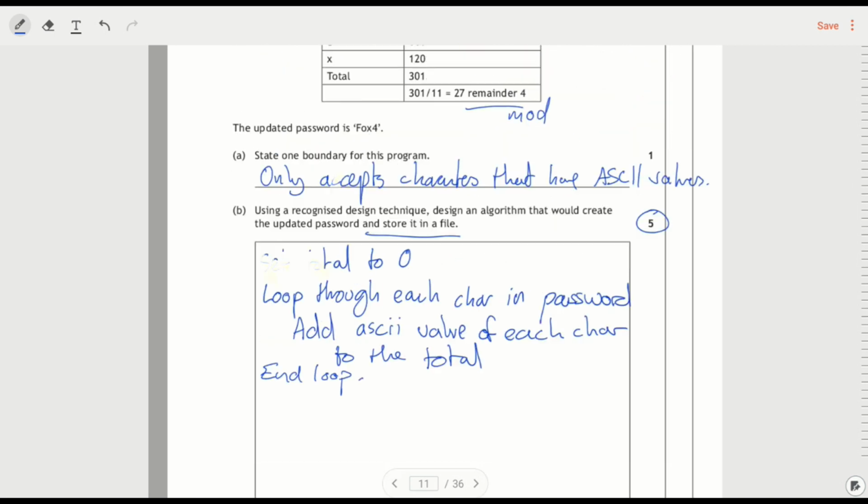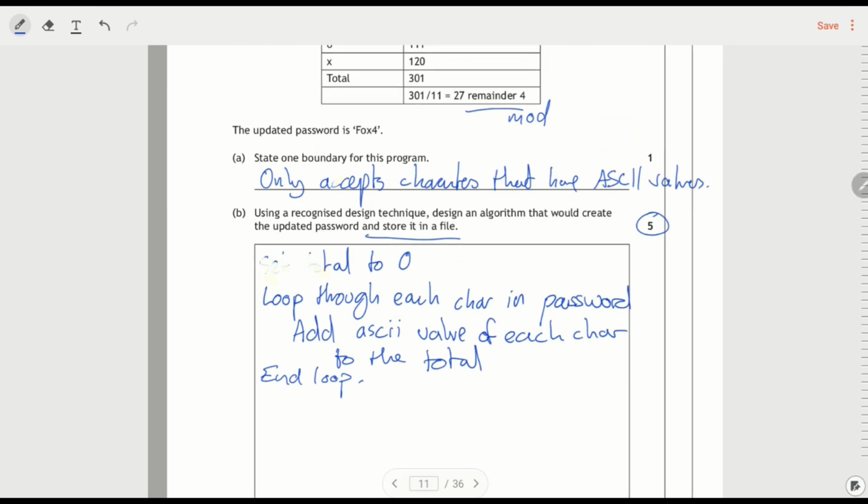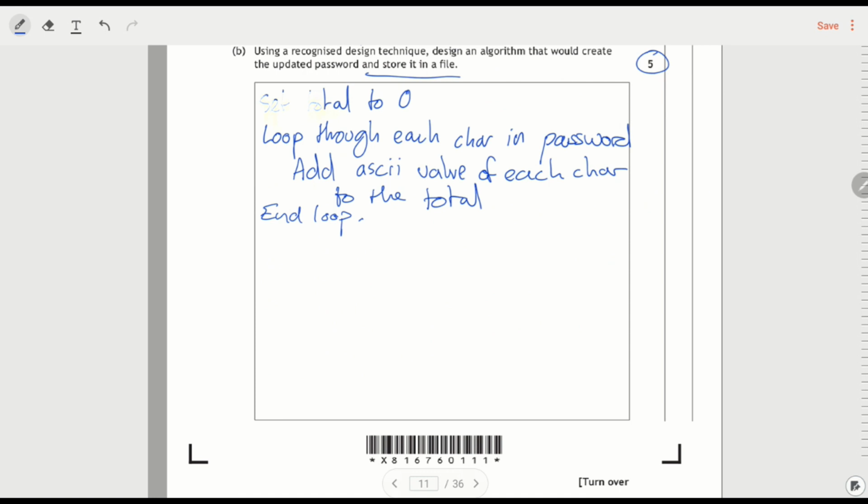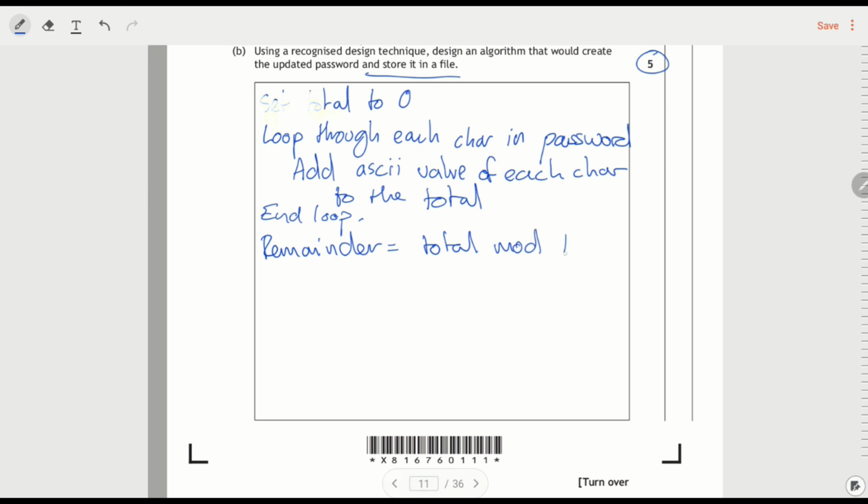Then we've done the adding up part, we need to do the remainder. So we don't need exact syntax for this because it's a design notation, but you really would have to show that you know that it's a mod function. So if I said remainder equals total mod 11, that would give us the remainder when you divide it by 11. And then we need to add that to the end of the password and store it into a file.